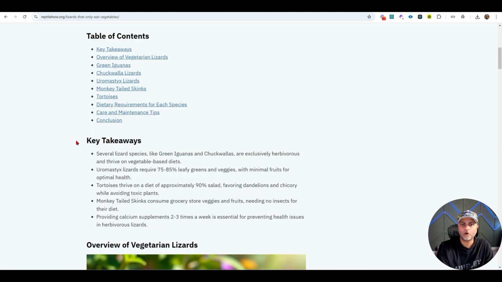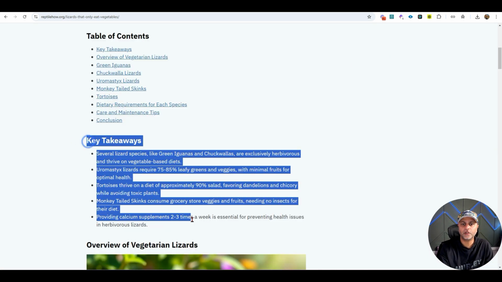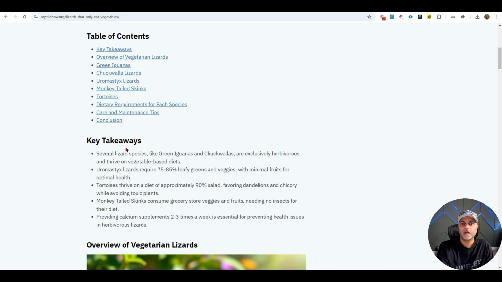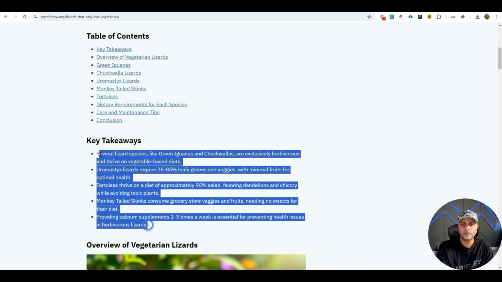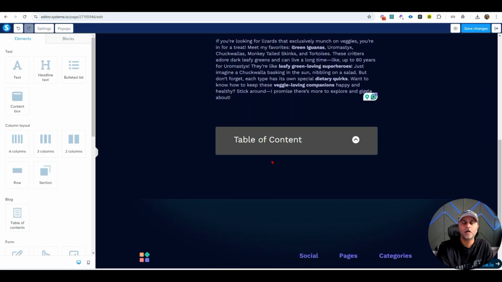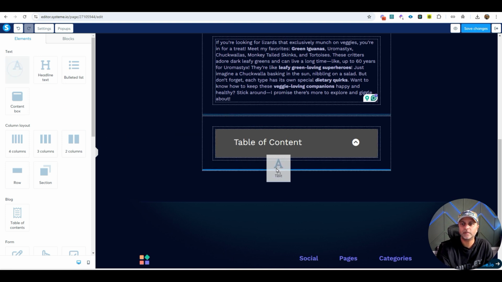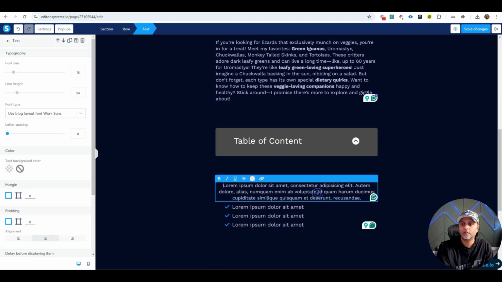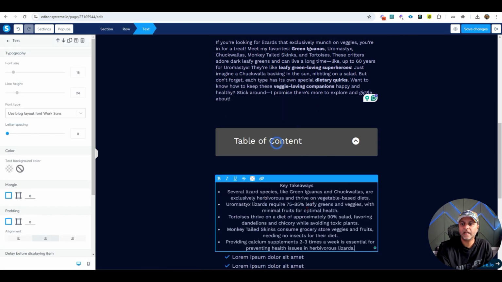I'm going to go and copy the next stuff and put it here. So this is the key takeaways. I'm going to copy the key takeaways, all these bullet points, and then let's go into our system editor and add those bullet points in here. So you can see there's a bulleted list here. What I want to do is add some text and then the bulleted list. Now this text will be the key takeaways text. I'm going to delete the rest of the stuff from here.